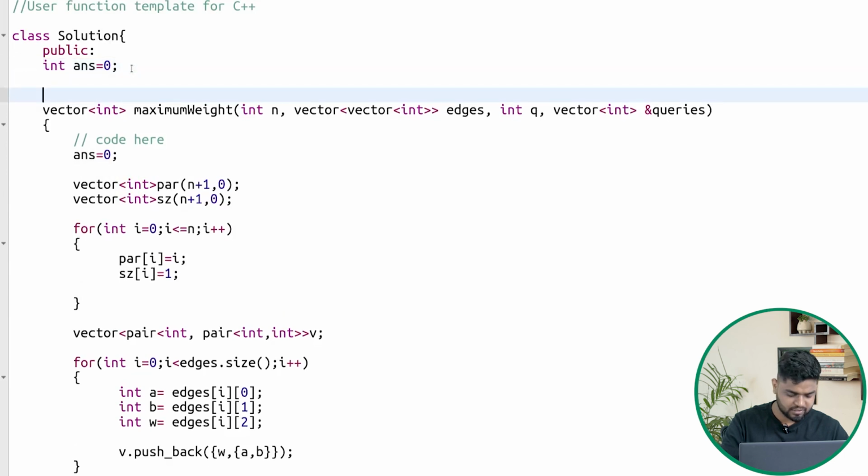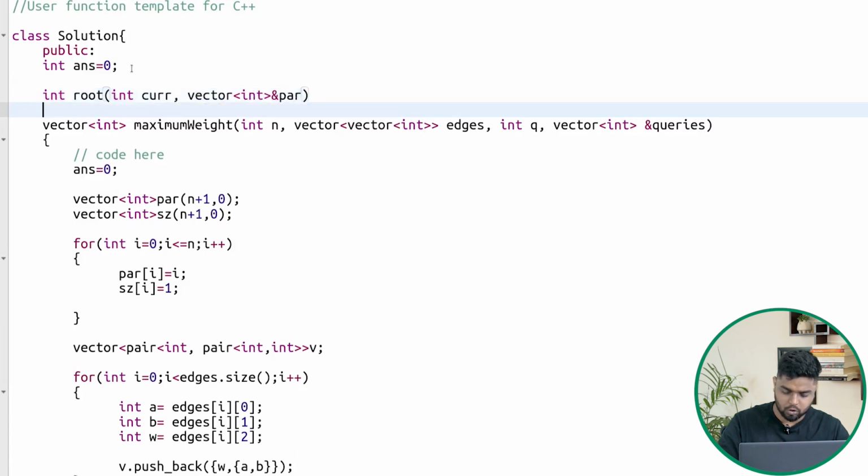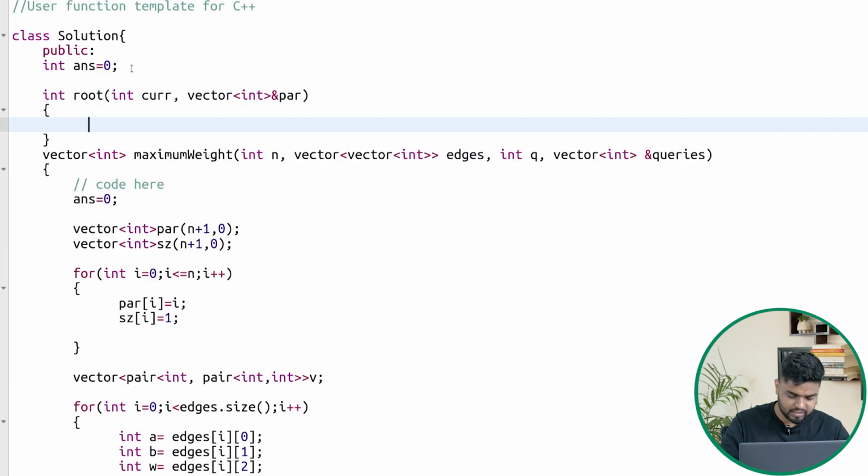Like the find function. Since we have to find the parent, what we can do is write a root function. It will help us to find the ultimate root of that component. So suppose I am currently at a particular value and I have also got my parent array, vector int ampersand parent array, then we can say that while the parent of the current node is not equal to the current node itself.